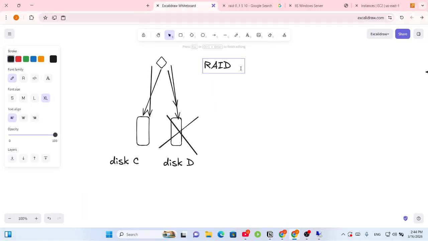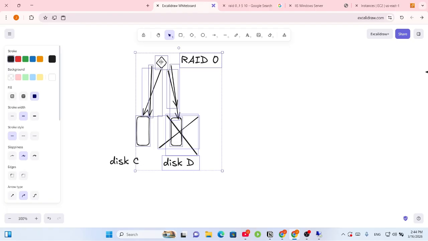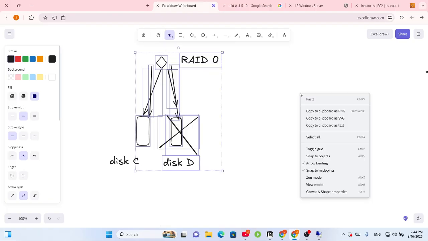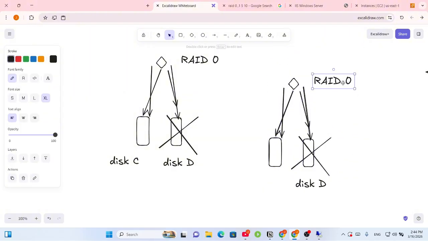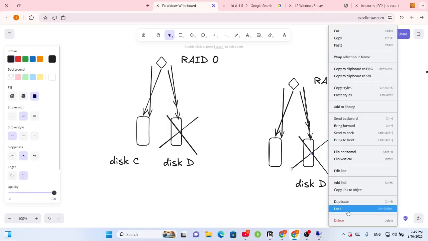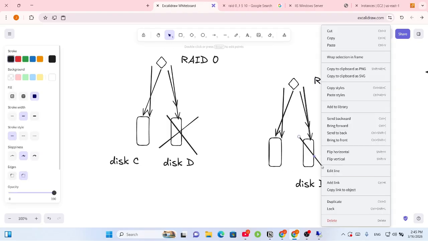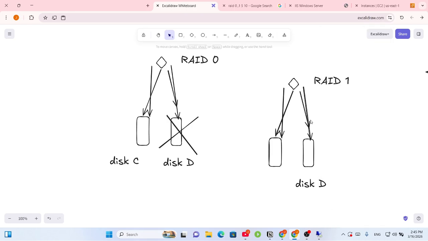Okay, keep this RAID 0, for example. Keep it here, and I'm just going to copy this one and copy this one and put this one. Change this to RAID 0 so we can understand the RAID 1. Let me remove this one. Okay.